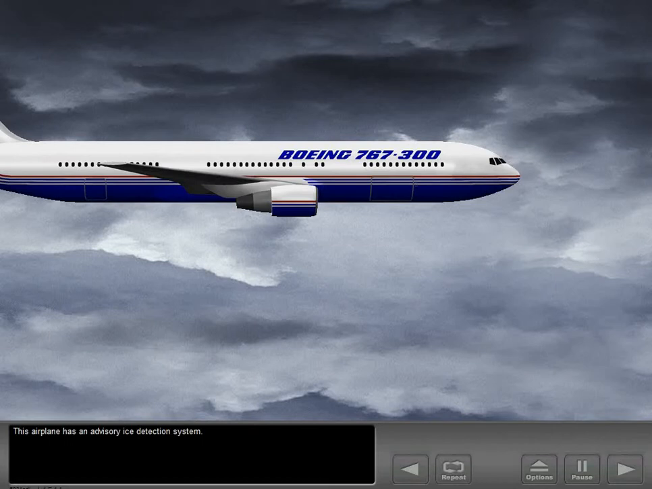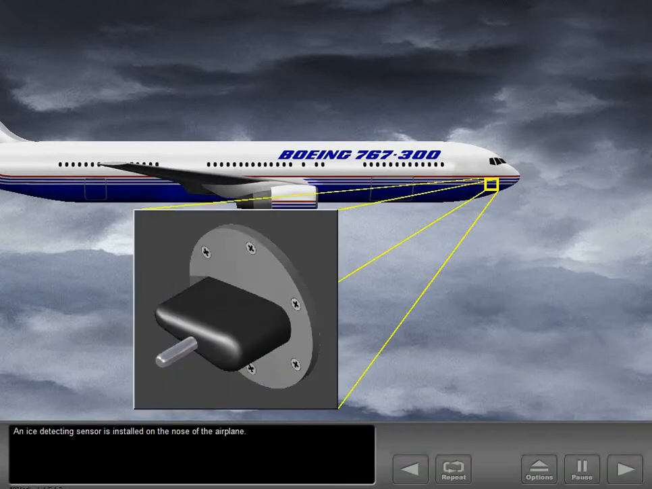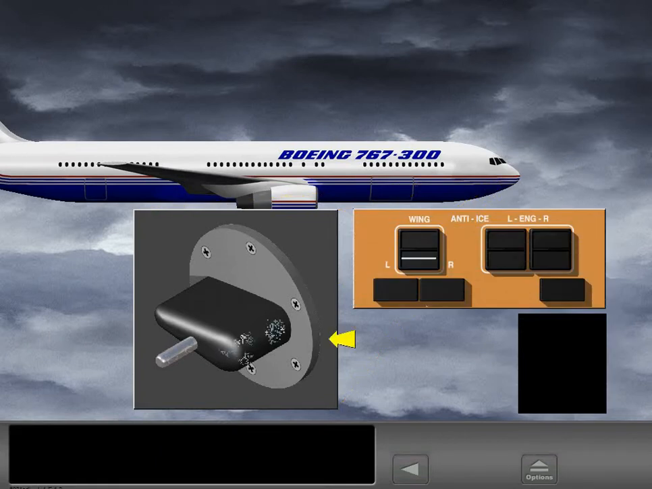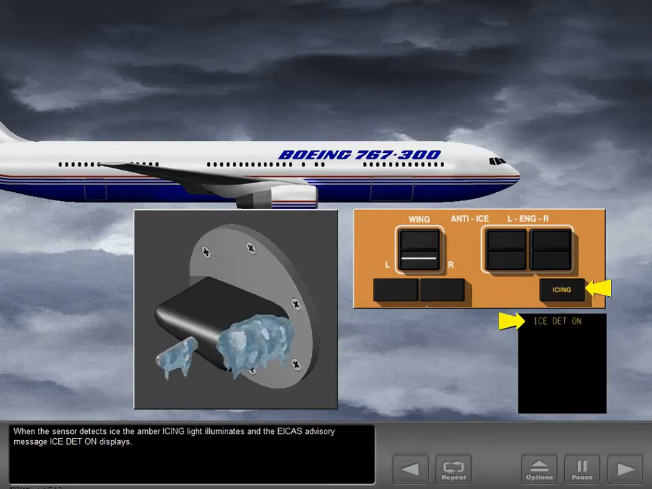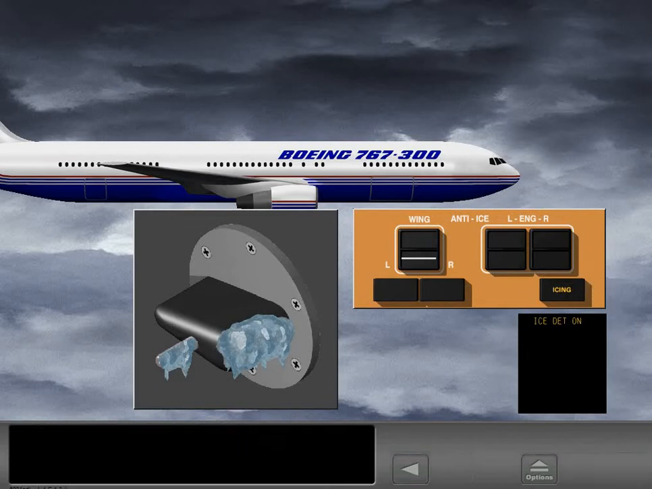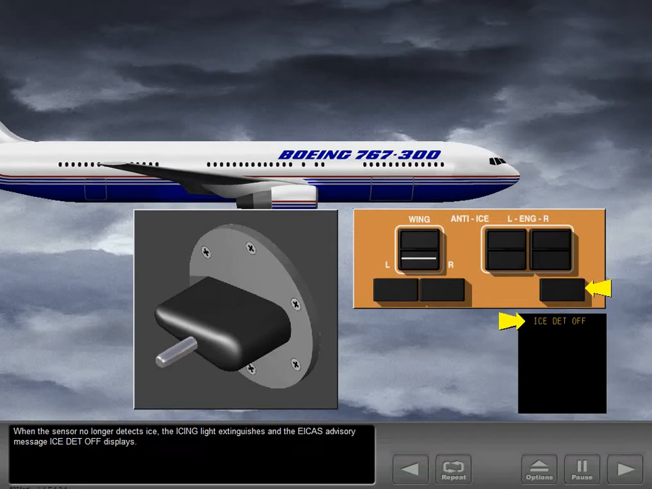This airplane has an advisory ice detection system. An ice detecting sensor is installed on the nose of the airplane. When the sensor detects ice, the amber icing light illuminates and the ICAS advisory message, "Ice detector on," displays. When the sensor no longer detects ice, the icing light extinguishes and the ICAS advisory message, "Ice detector off," displays.